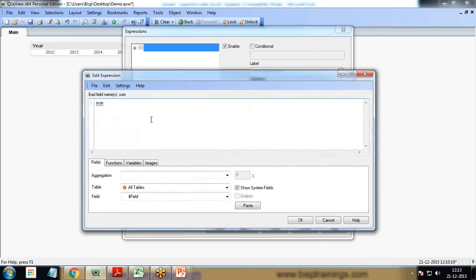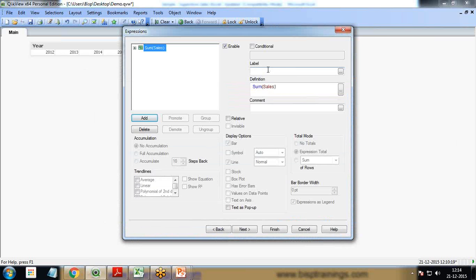Expression will be sum of sales. So here I provide sum of sales. This will be the fact, and click on OK. And I'll give total sale. Finish.